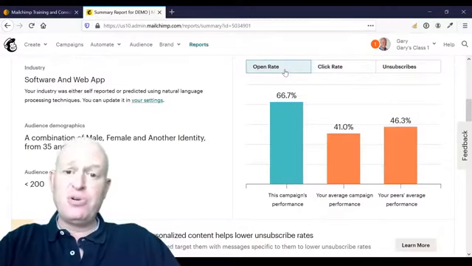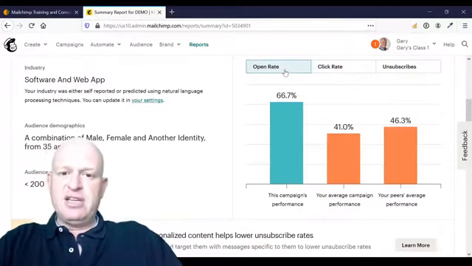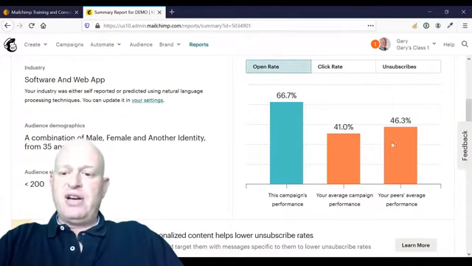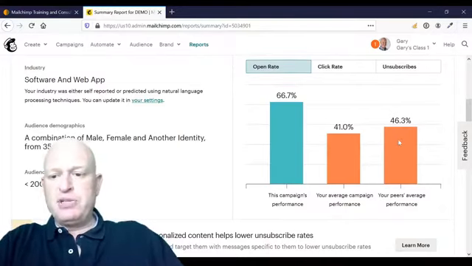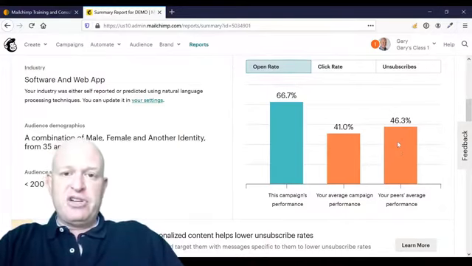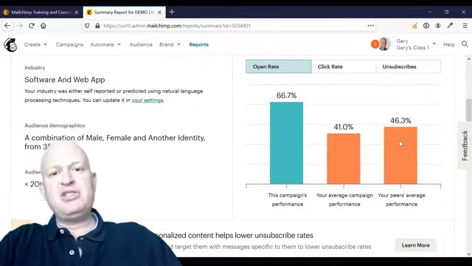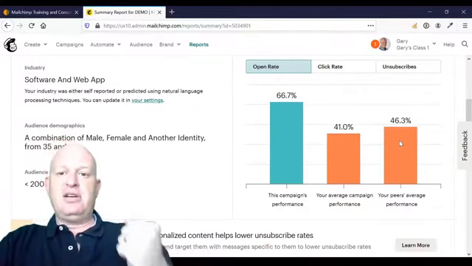So what is a good open rate? That's very difficult. It really depends on your industry and other factors. MailChimp do provide peer performance, and of course you want to always be better than your peers' average performance. And again, subject line is hugely beneficial, and only send to people that you have permission to send to.